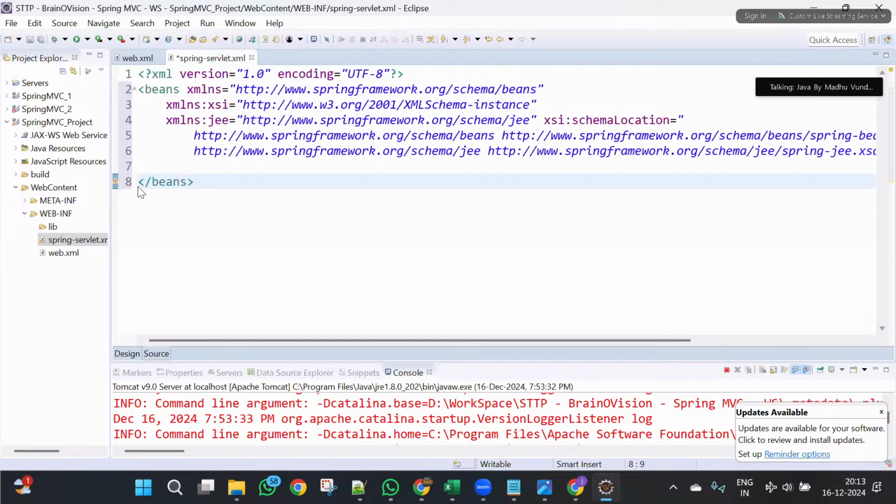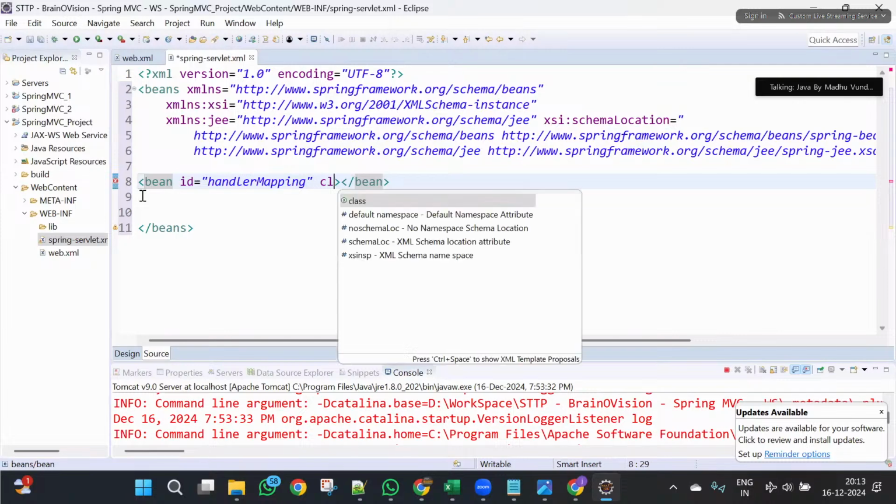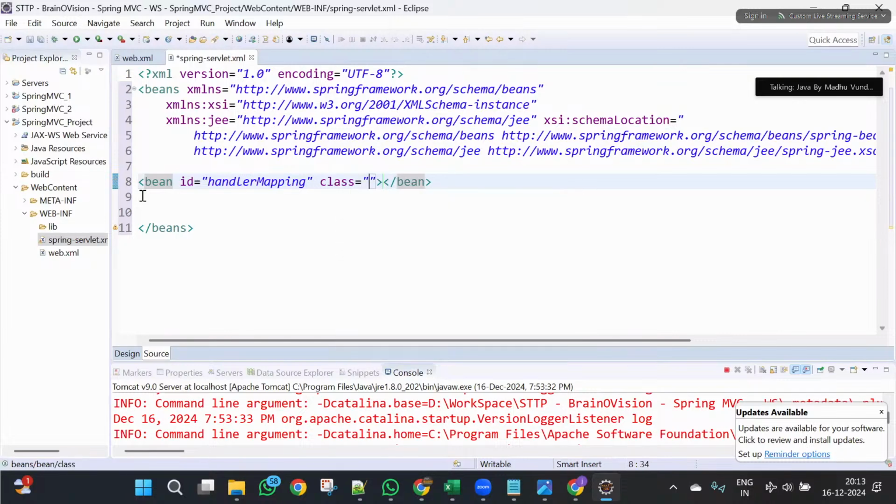Inside this, we need to define handler mapping, controller class, and view resolver. All of these things I need to handle. Bean ID is equal to handlerMapping, class is equal to fully qualified class name, including the package name we need to define here. org.springframework.